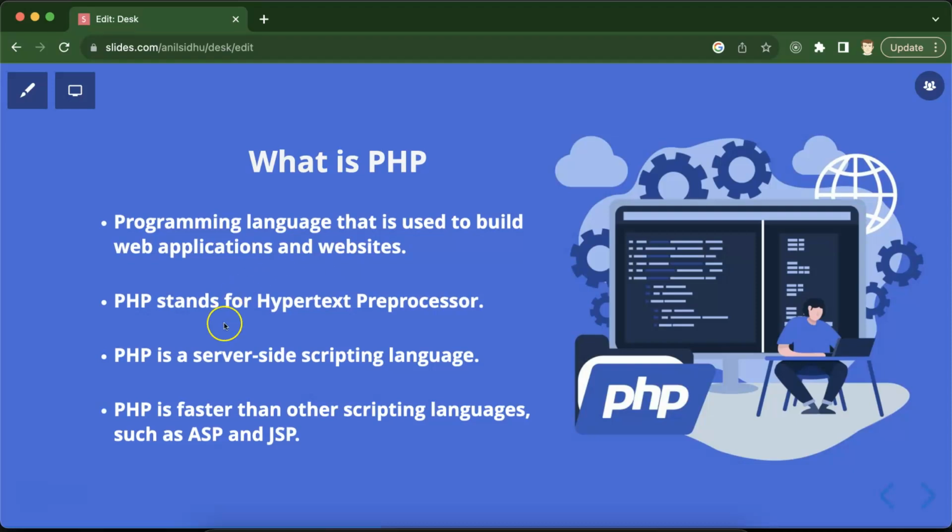All right, PHP stands for Hypertext Preprocessor. We know that this is again a basic thing. And PHP is a server-side scripting language. What does that mean? Like, what is the meaning of server-side and what is a scripting language? I'll let you know in a minute. But first, see, PHP is faster than other scripting languages like ASP or JSP. Alright? Okay, so now let's move on to that point.